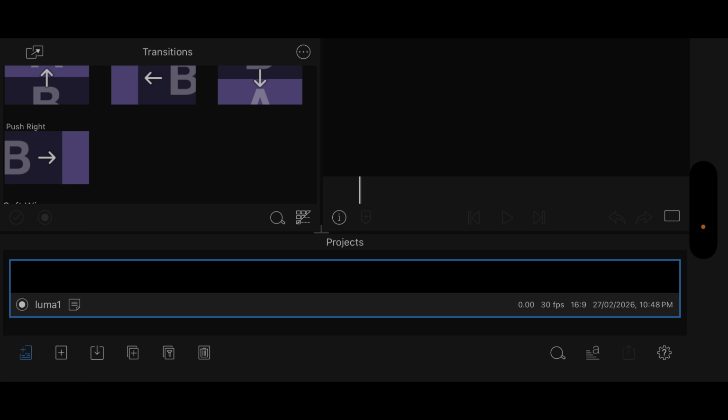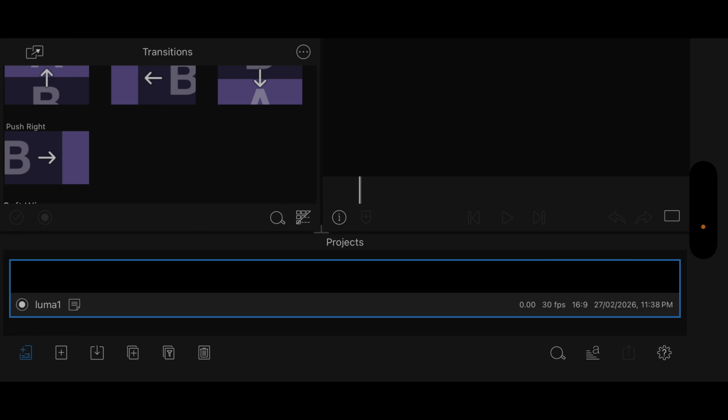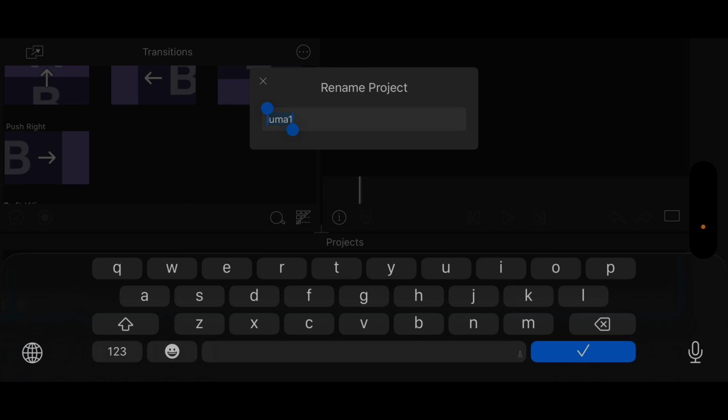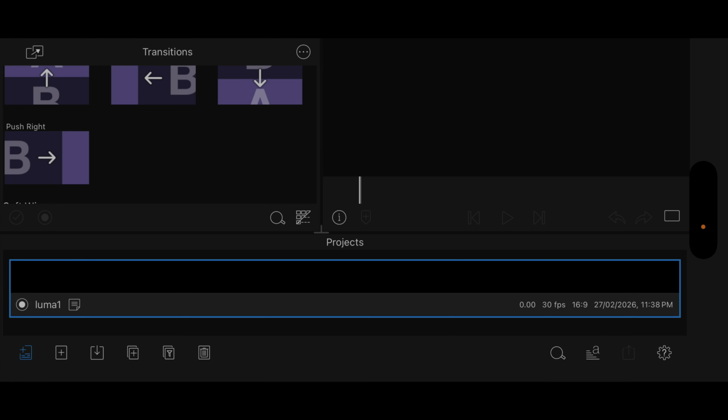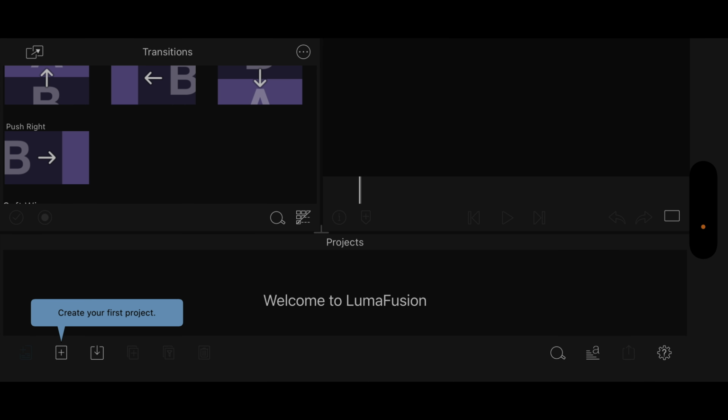But let's have some information about this application. You can see we can add notes if we want, or we can just change the name if we want by pushing on that button. But I want to go down and delete it forever, okay? So that we will have a fresh application.